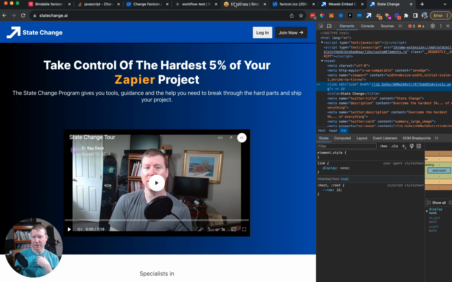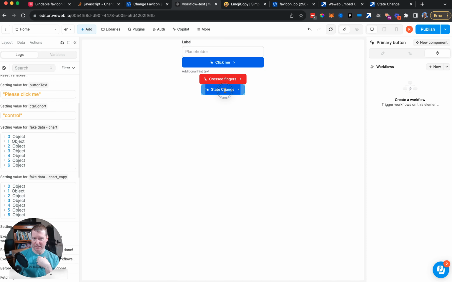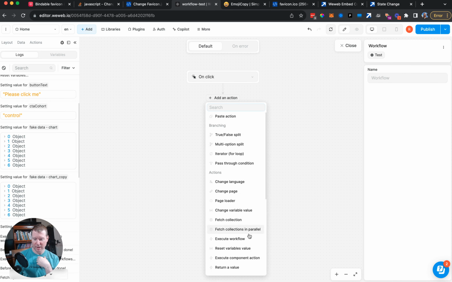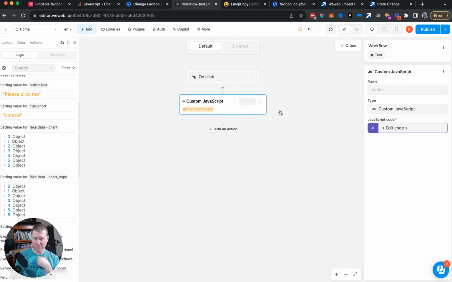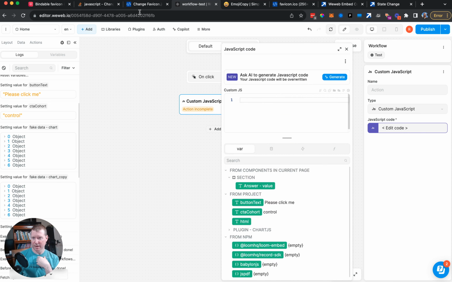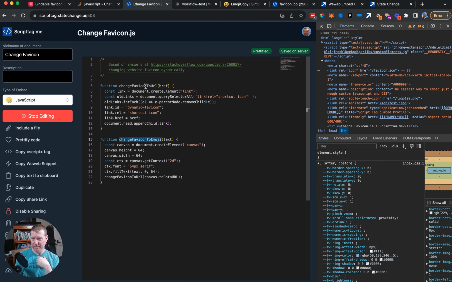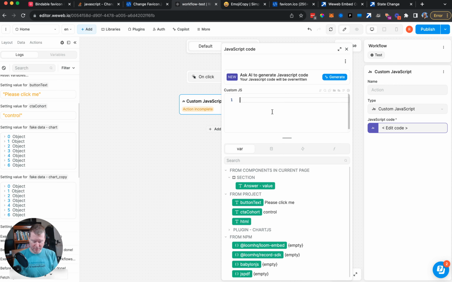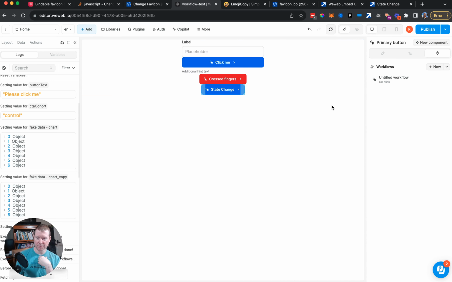And now what I can do over at workflow test is I can come to here. I can say do workflow action, custom JavaScript. And what was it called? It's called change favicon to URL. Okay. I'll say change favicon to URL. And then I'll just put in quotation marks the same URL that I got from the state change site. Okay. Close. All right. So now I have crossed fingers and I have state change. These become my two big buttons.